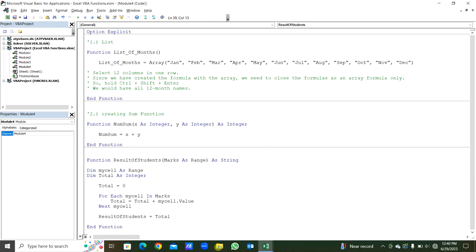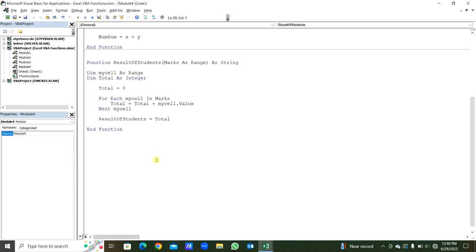We will see one more example for the sum function. The function name is result of students. Here we will take the marks as range. We declare the variables myCell as range, total as integer. Initially we will assign 0 to the total variable.